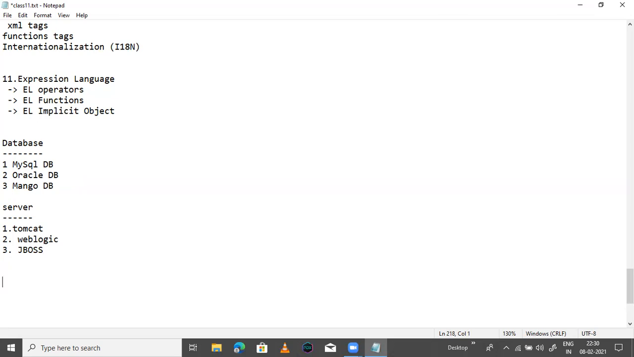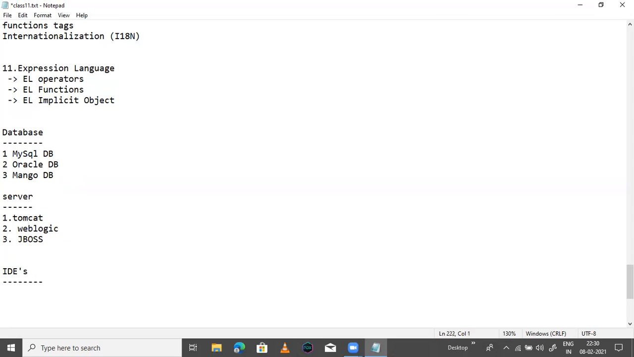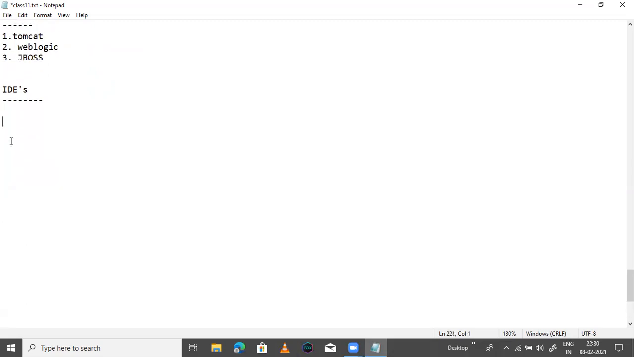And IDEs, most important. In IDEs, first I will use Notepad. Second I will use Notepad++, and third I am using Edit+. These are the simple editors, so I will use these.